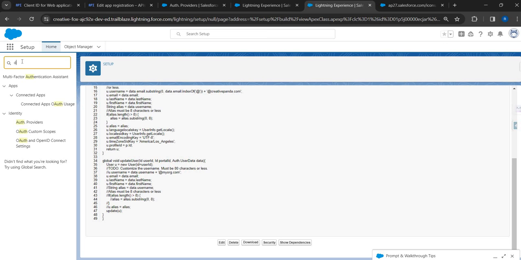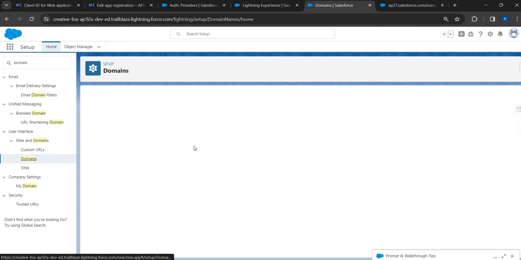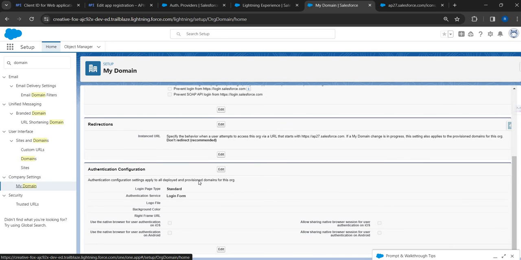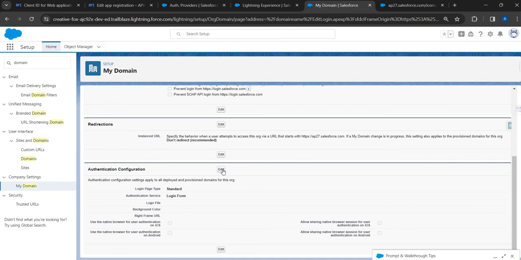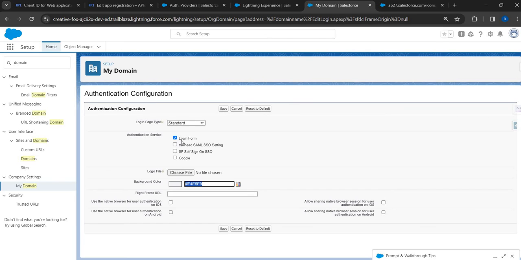Before I do it, let's go to My Domain. This is where you can make some small tweaks and bring the login option back to the home page. Let's go and do that. Right in this My Domain, you have this section called authentication configuration. Click on edit, and you can find different options right here, right? This is the authentication provider that we just created. So enable this. This is the default login form, and this is our Google.